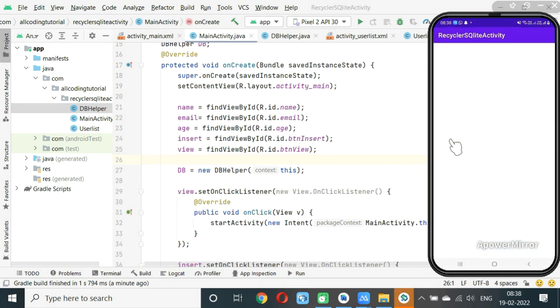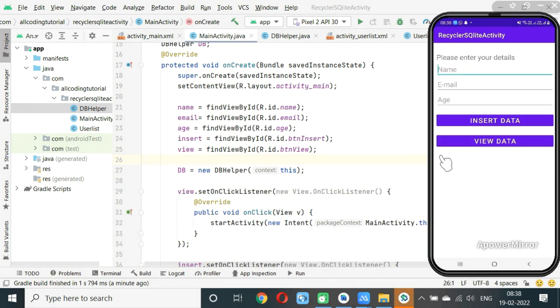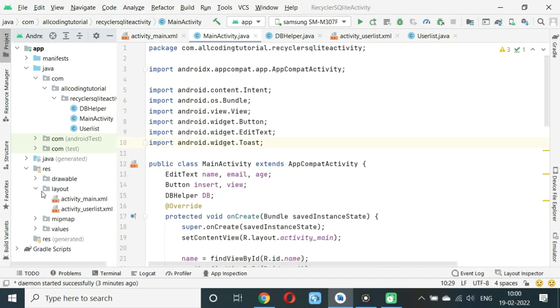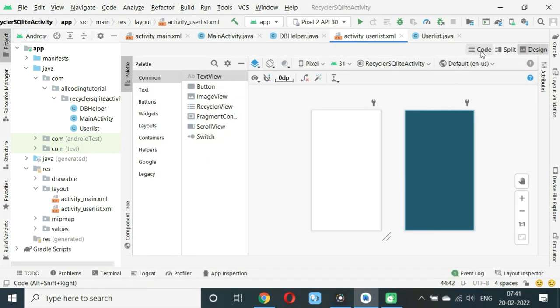Now when we press view data, you can see the blank space because we have not created any RecyclerView activity. This we will create now. So we come back to the main page and let us go to the layout, and go to the user_list.xml, go to the code.